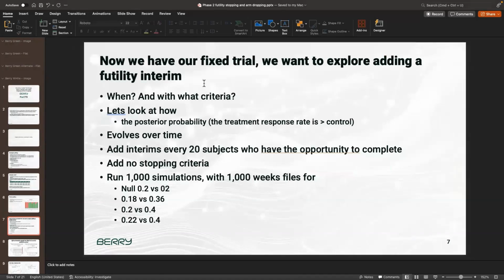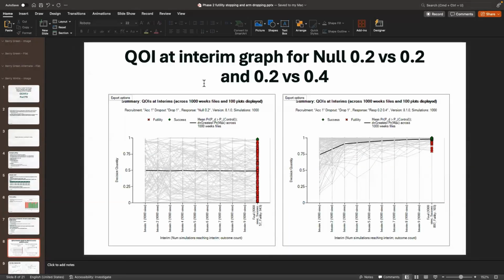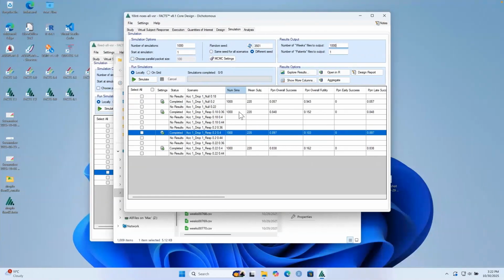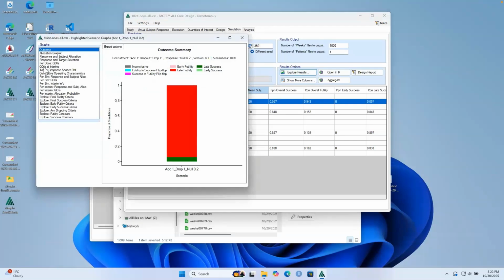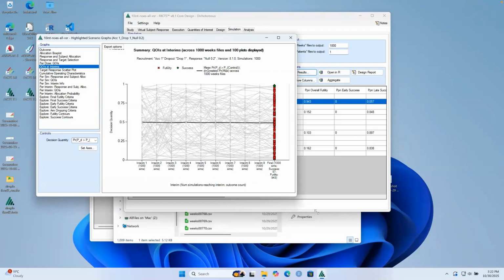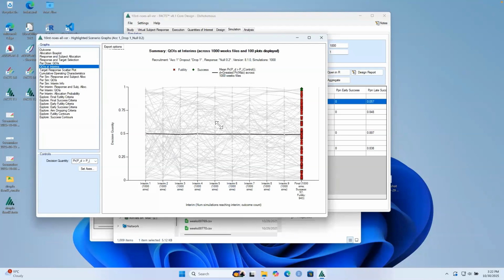So that's what we have done. And the first graph we're going to look at is just to give us a sense of how the quantity of interest, the posterior probability of being better than control, performs over time during the trial. So if we look at the null first, we explore the results, look at the graphs for this scenario, and we look at POIs at interims. This neat little graph is relatively new. It first appeared in FAQ 7.2, I think. We've updated it a little bit since then, but it functions the same way.